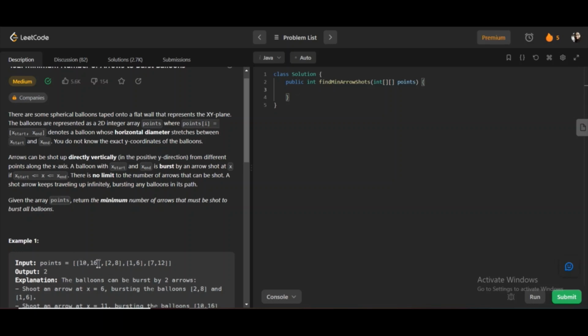All these rows of the 2D array represent the diameter of a particular balloon. 10 is the start and 16 is the end. That is, 10 is the left end of the diameter of the balloon and 16 is the right end. You do not know the exact y coordinates of the balloon, so we don't need to worry about that.